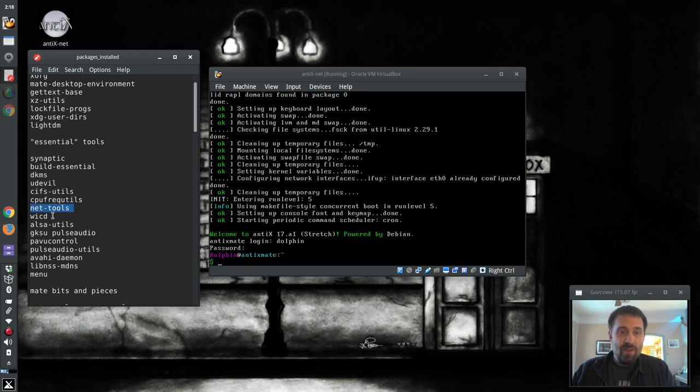Net-tools is going to handle a lot of network configuration stuff, especially for wireless. Wicd is going to be my connection manager, not network manager. You can use network manager if you want. I'll be honest, I had a few little problems with it. I don't exactly know why, so I went with Wicd for this installation.